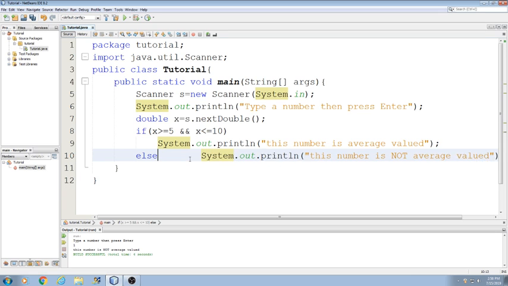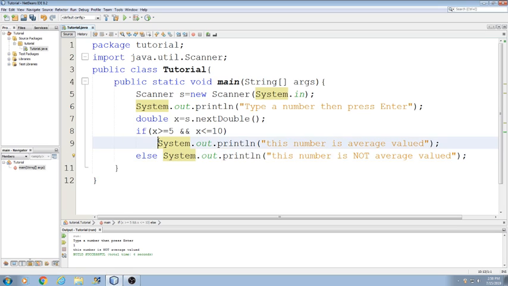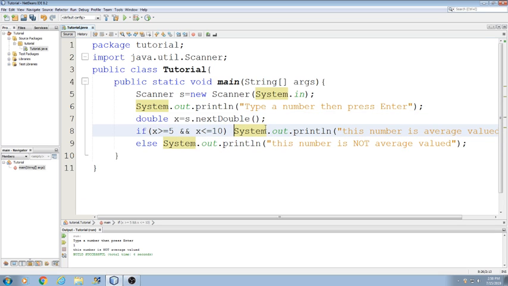The white space doesn't matter unless you combine it together like that, and then it doesn't recognize it. You need at least one white space character. It can be an enter, it can be a tab, it can be 10 enters. Same thing up here. So if else, this will happen. If all this is true, this will happen. Otherwise, this is going to happen. And that's how the else statement works.